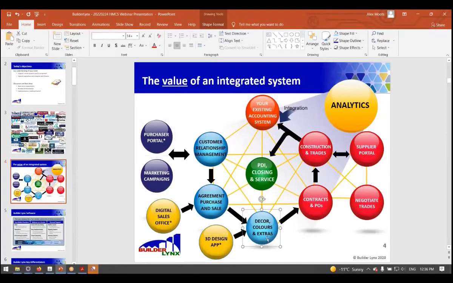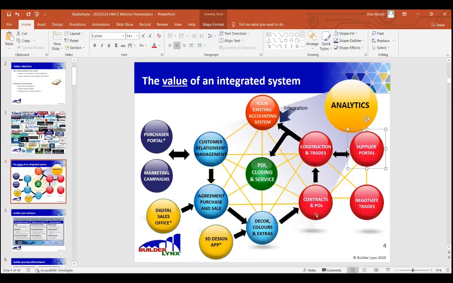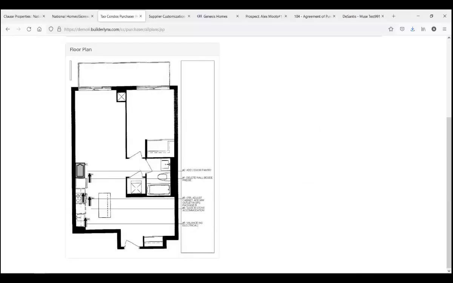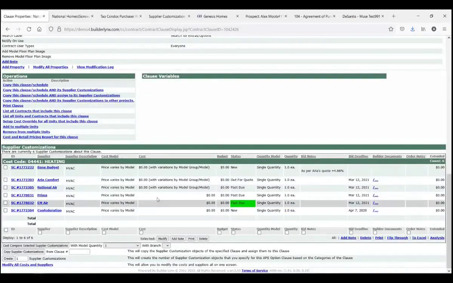But the work that they're doing from the design perspective then flows through for modified floor plans back to contracts and purchasing, out to the construction team and out to the supplier through the supplier portal as well, okay? So at this point, I'm going to switch gears a little bit and take a look at more of the contracts and purchasing side of Builder Lynx as well, and show you how some of that information works within the system.